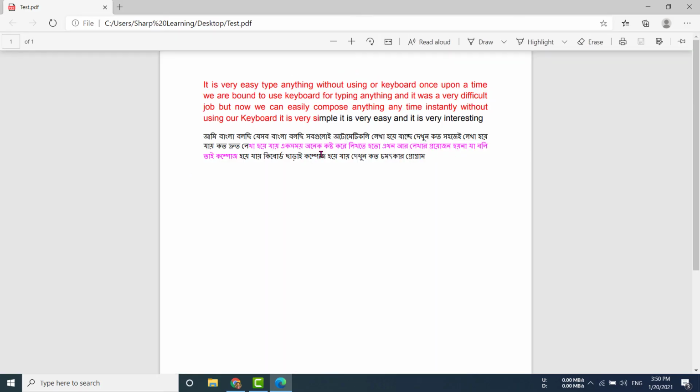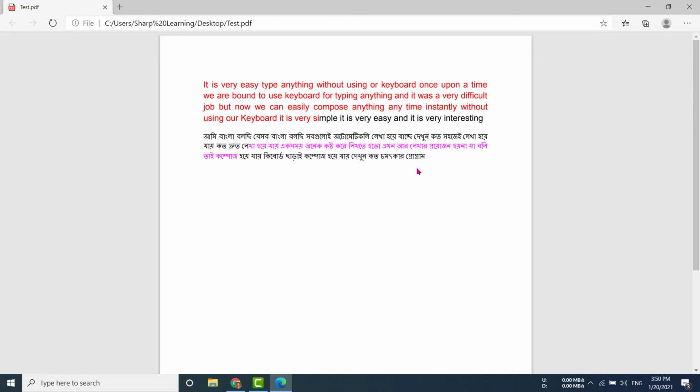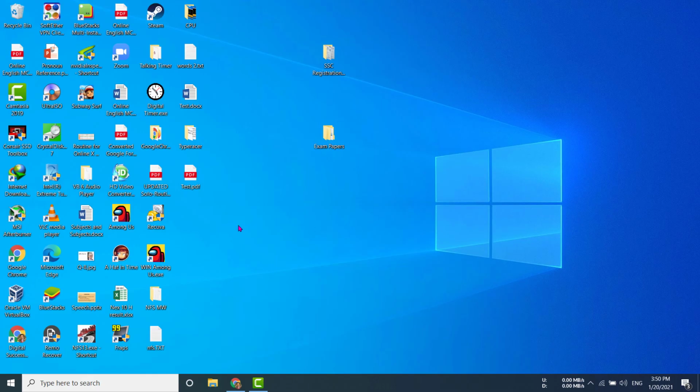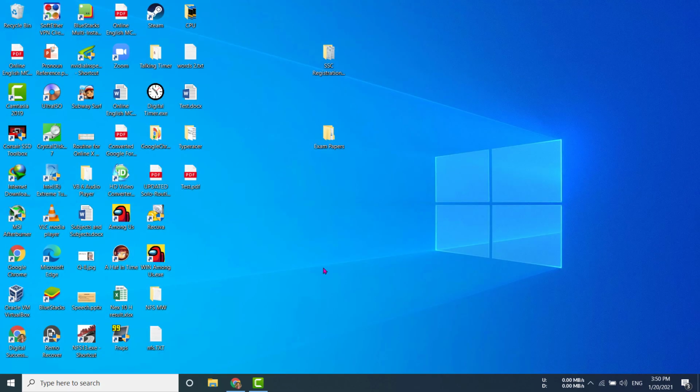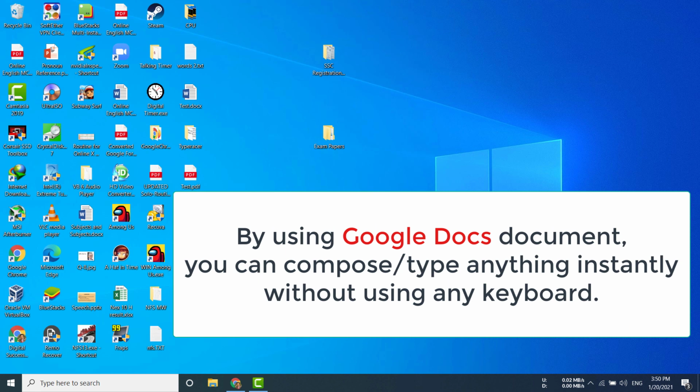Yes, this is the PDF file that we have already made, not by using our keyboard, but from our speaking, we have composed everything. Okay, then see here, the other one is the test document. Yes, the same thing, see here. And you can now edit or do anything. So it is very simple. You can share it with your friends, and you can save your valuable time by using Google Docs. You can compose anything instantly without using any keyboard.